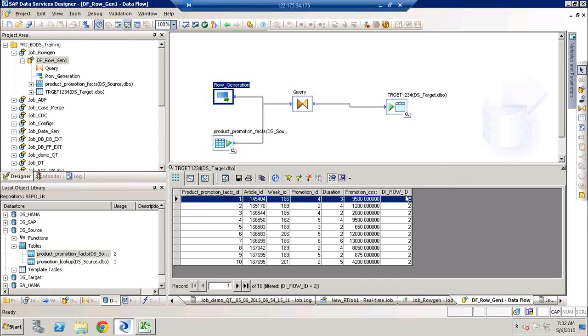So what you can do is use this in a where condition saying that DI row ID is equal to 1. You take that into one query transformation and apply one business rule, and you take DI row ID is equal to 2 into a different one, and you apply one more business rule. So when you are trying out a business rule, you can split this into 2 data sets and work on that.